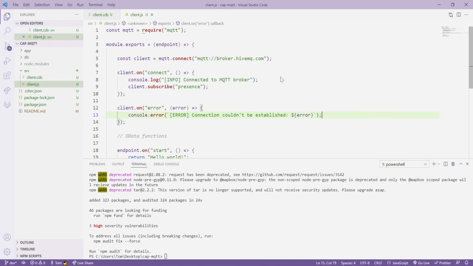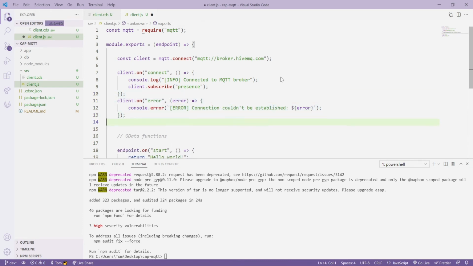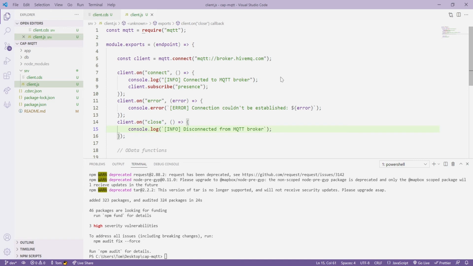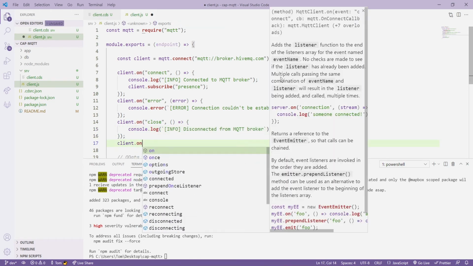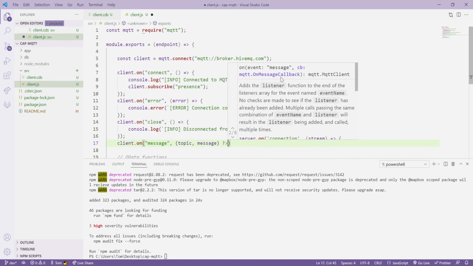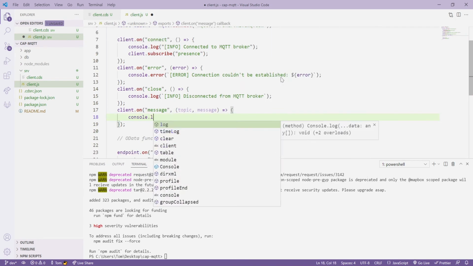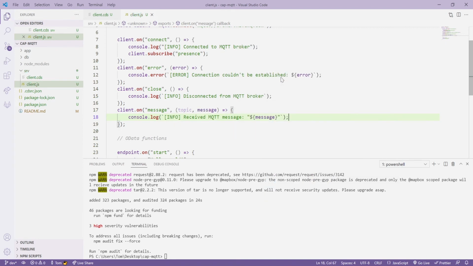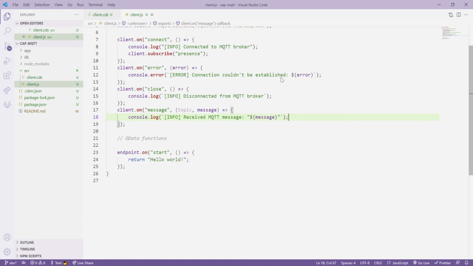Let's also define an event handler to handle whenever the connection closes. And now let's finally define what happens whenever we receive a message. Let's first just log received MQTT messages to the standard output. Now let's implement what happens whenever the other OData functions are invoked.